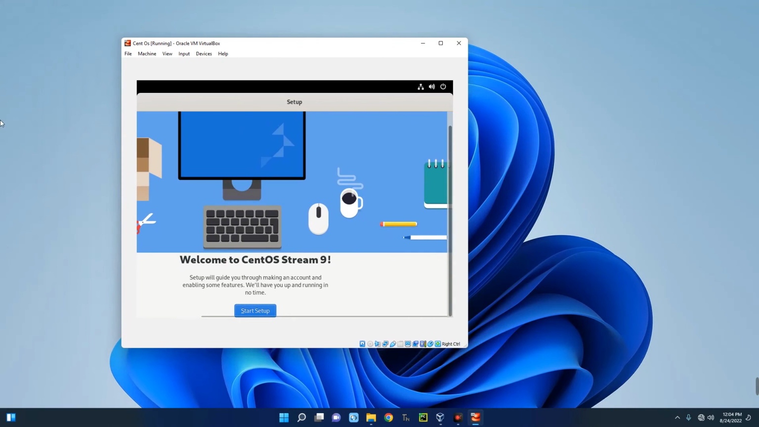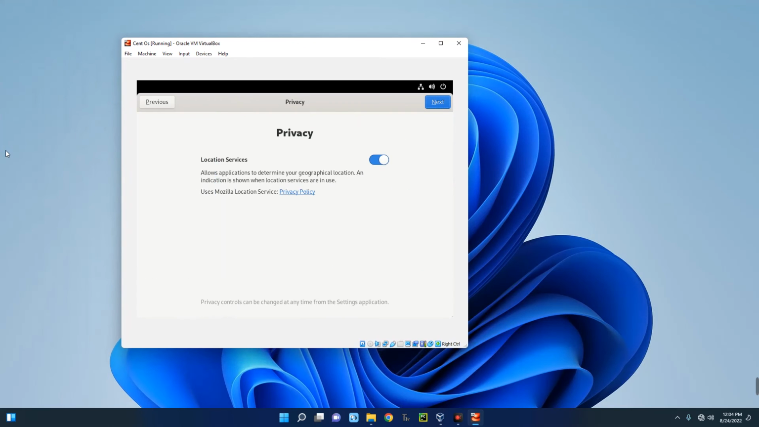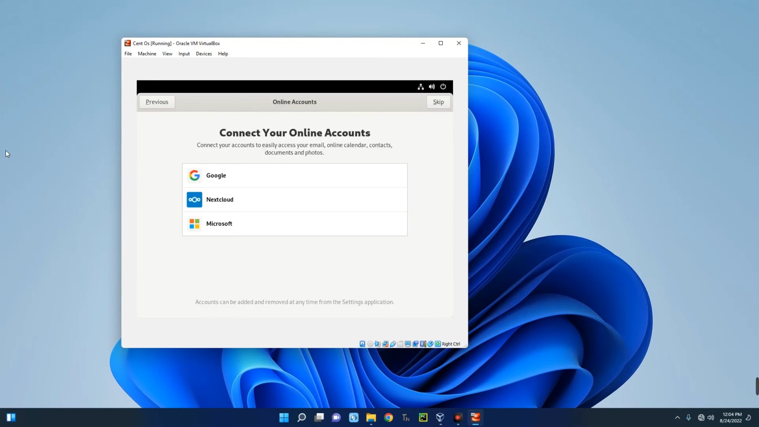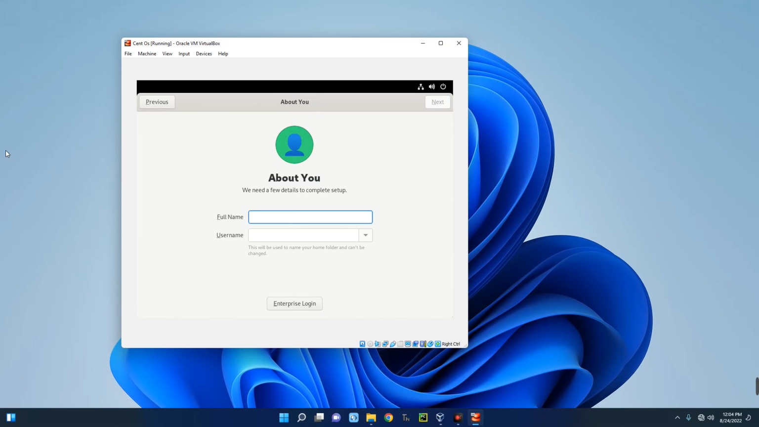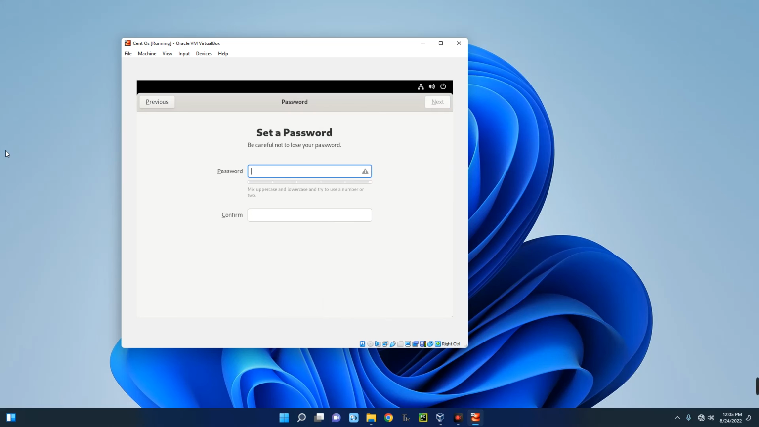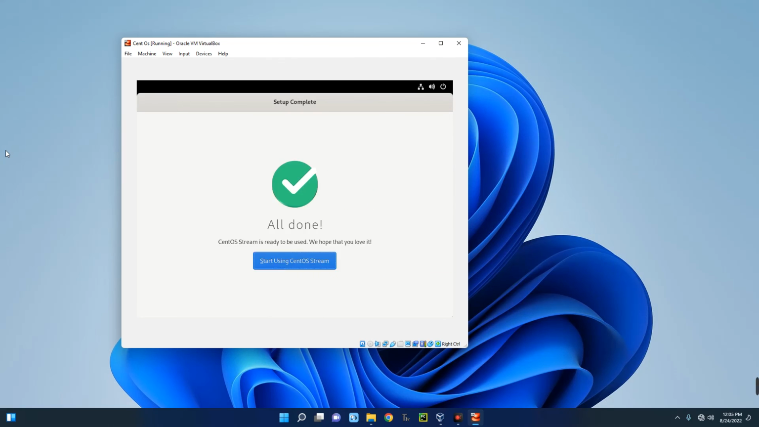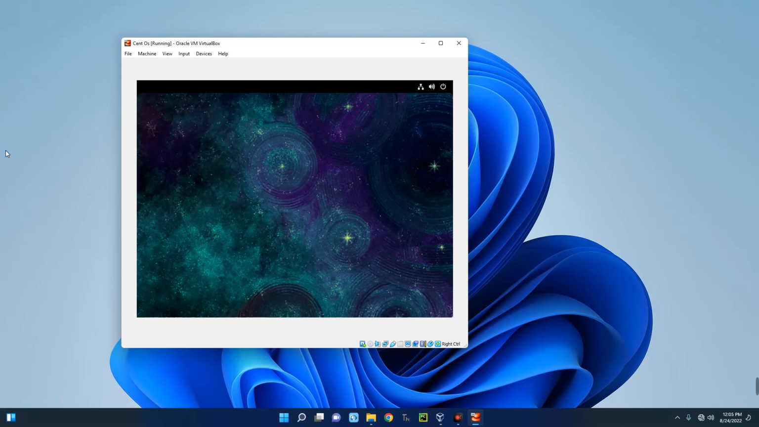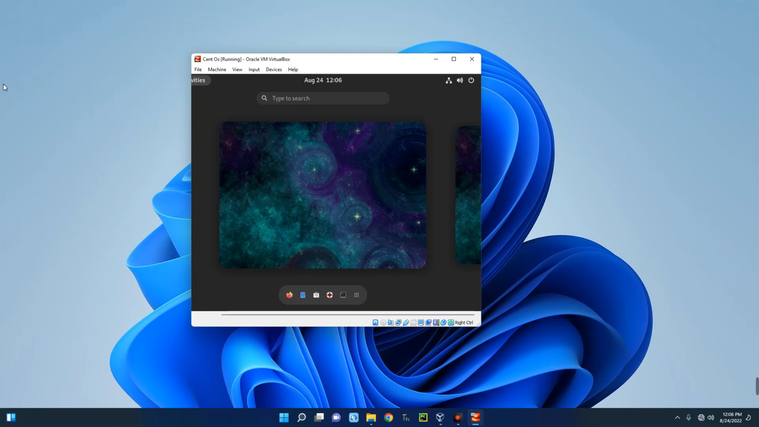So guys, you can see CentOS has been installed successfully. Now let's begin with the setup. So let's enter a name and a username as well. Continue and then a password. Continue and then we are done. So you can start using CentOS Stream. So basically, this is how to install CentOS on your VirtualBox.